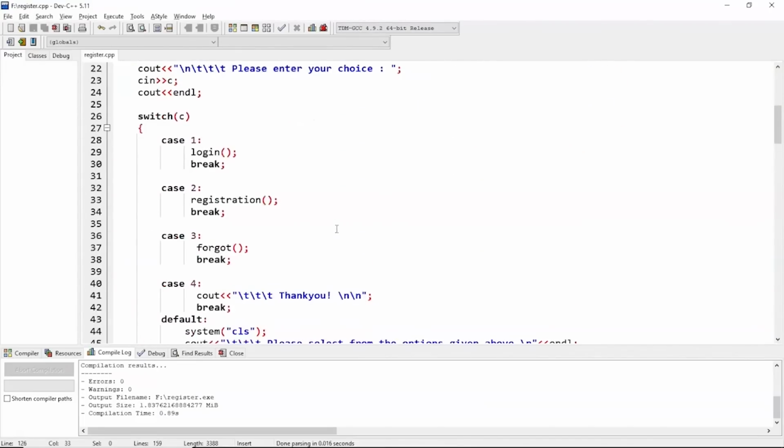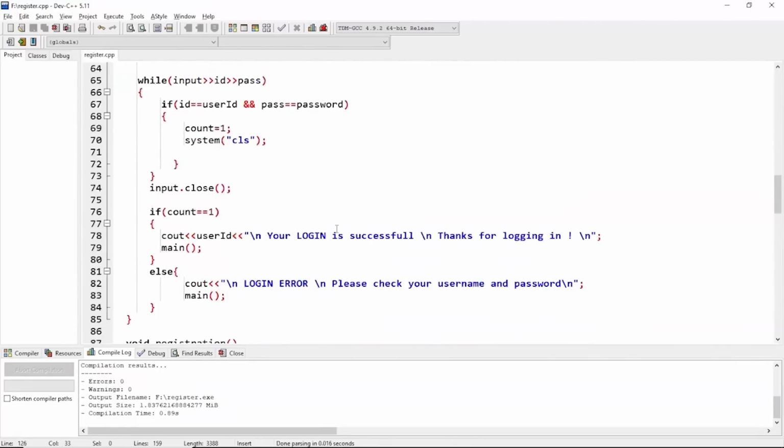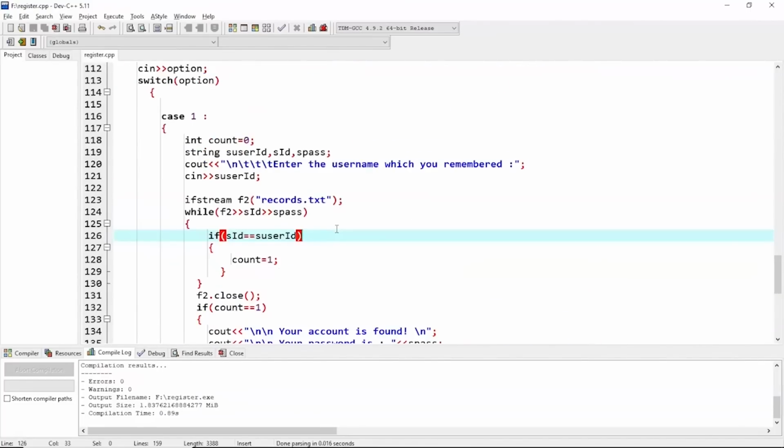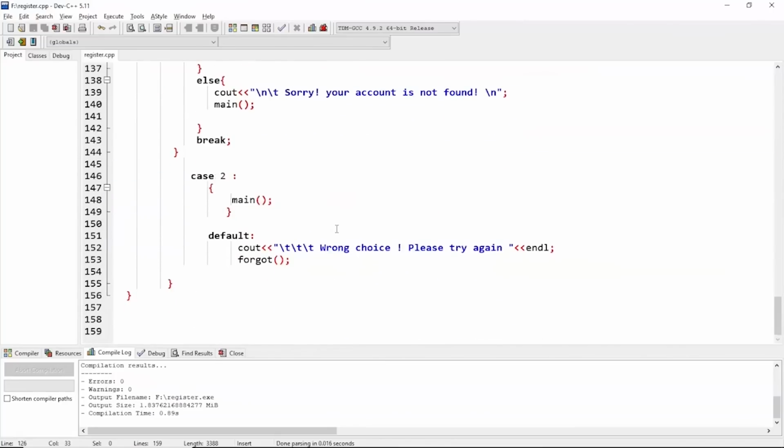We have created these 3 functions, that is login function, then there is registration function, after that there is a forgot function if we forgot the password, and the code is pretty easy and not that much long, so you can try this code on your own.